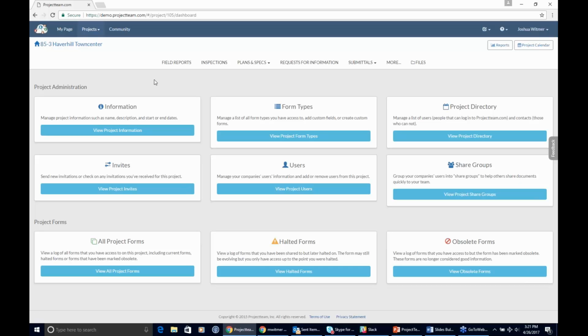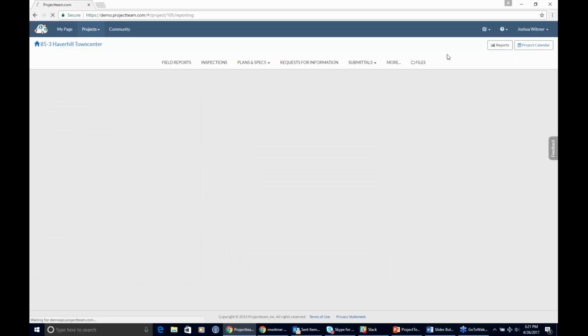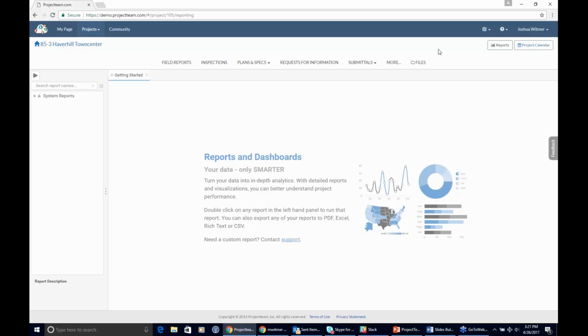I can see some information showing up, but I also want to show that on the right-hand side, I have this new button called Reports, right next to the project calendar. If I click into Reports, I get to the Report and Dashboard homepage. We have a little blurb here about making your information smarter. So you're putting a lot of information into the system, and like Patrick mentioned in the beginning, there's benefit in putting information into a system, obviously.